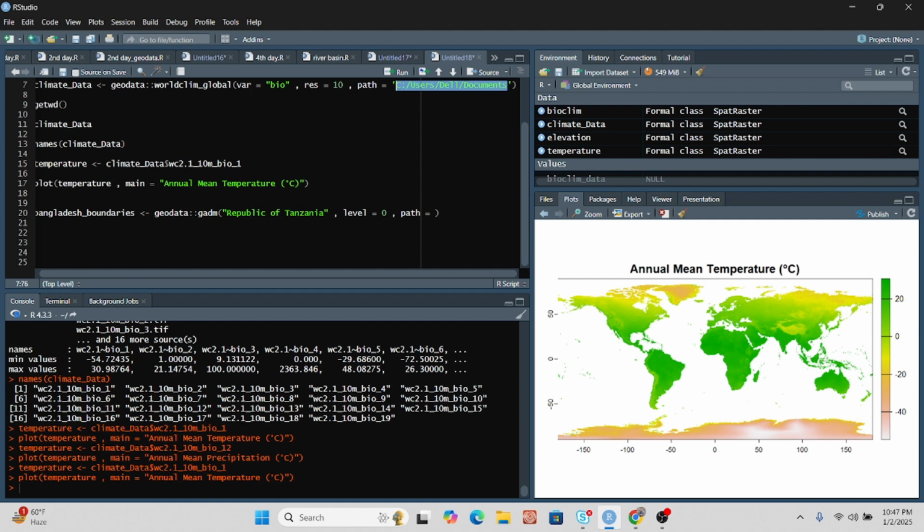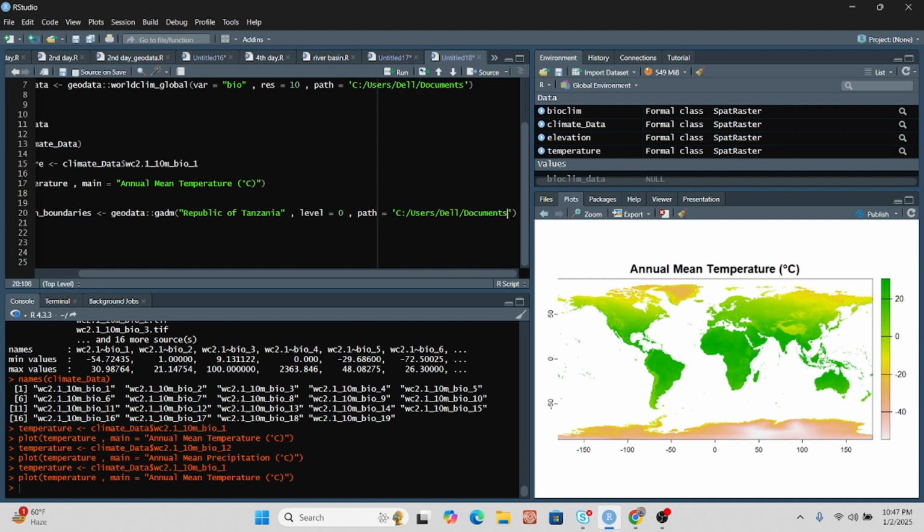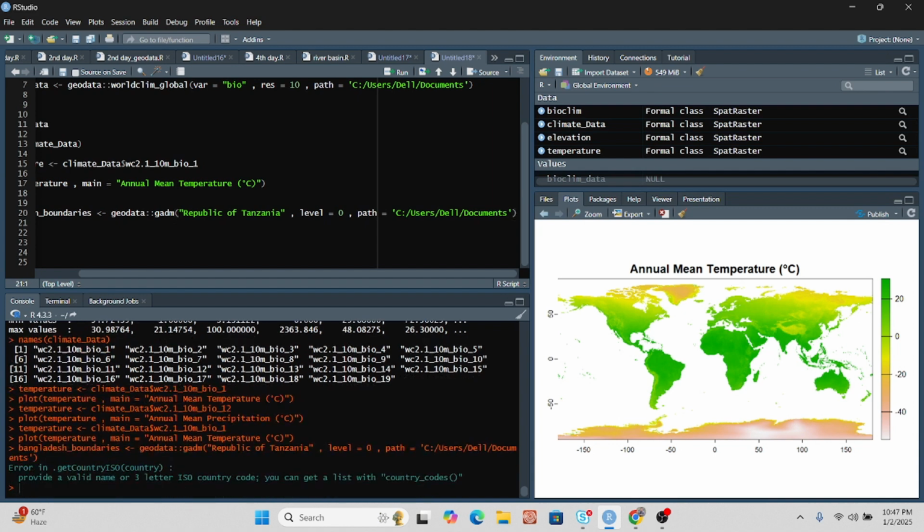Just copy and paste here. So just now run the code and check what happened. So in this case, we find out a problem. This problem is that it shows the result invalid. You get the list of country codes.